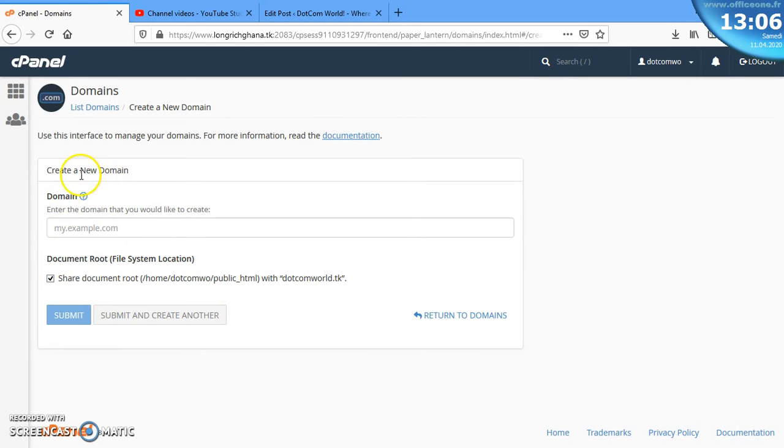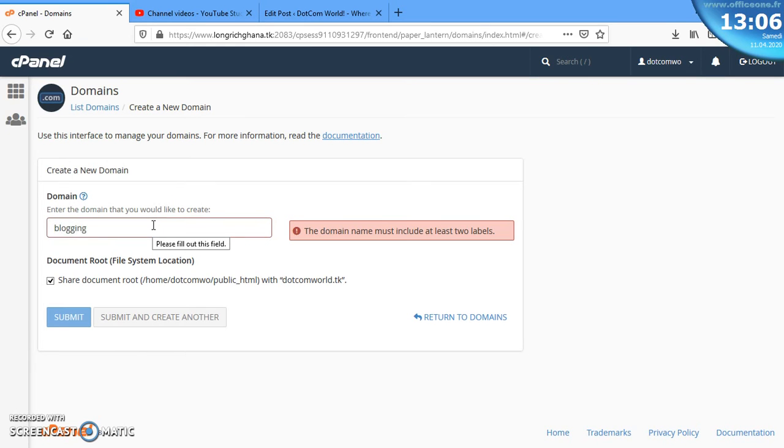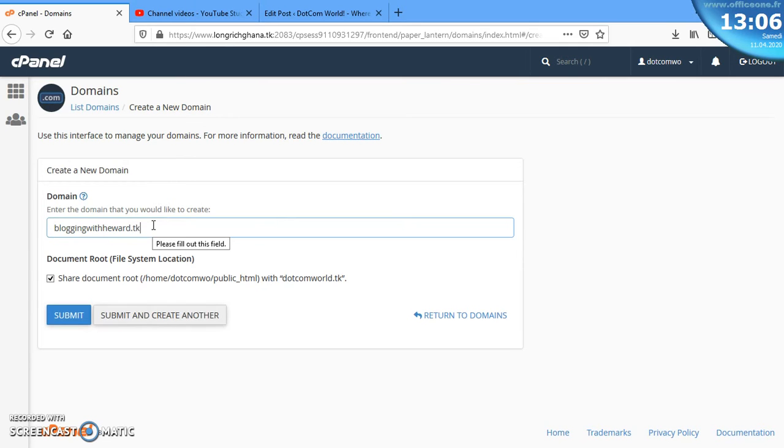But let me go first here. You first need to enter the domain that you would like to create. So this is where you are going to enter it. You can forget the HTTP/ and all those things. You just write it here as login with keyword.tk. You can see from here.